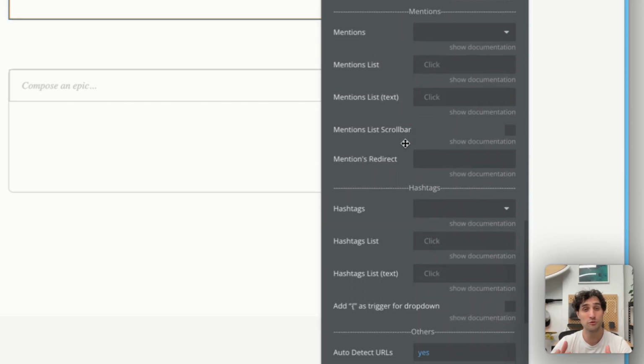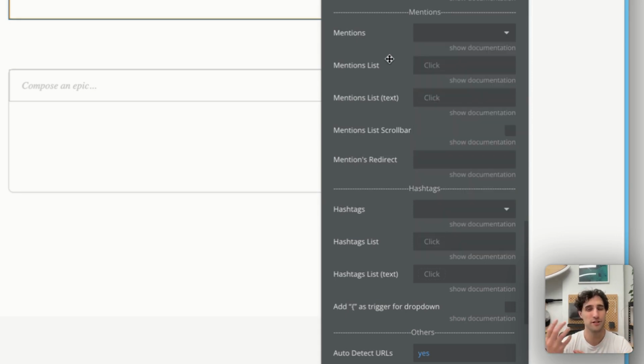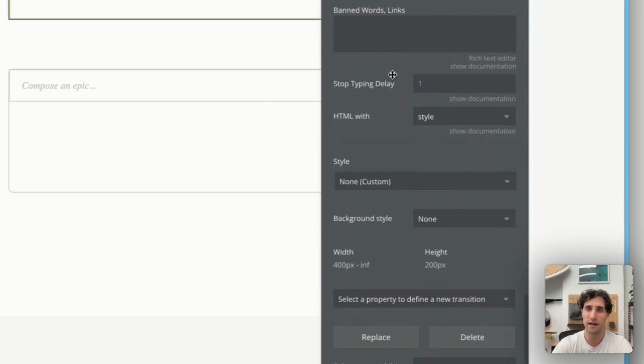Now, this also includes mentions and hashtags within the text editor. So you can have users mention something else in a database or use hashtags to categorize things, and you get to set all those settings here. And this is done by specifying where in the database these mentions are referencing, and we can have a look at the workflows in a moment for specifying what happens when someone clicks on one of these mentions, and the same for hashtags. This is super handy as well.